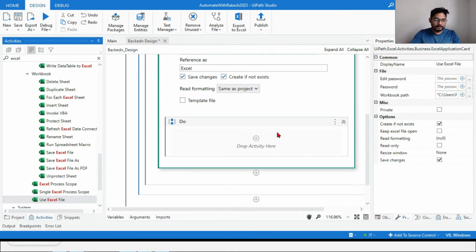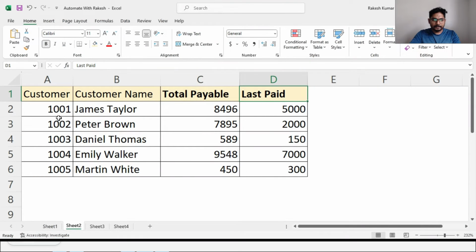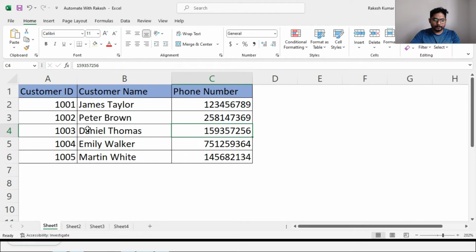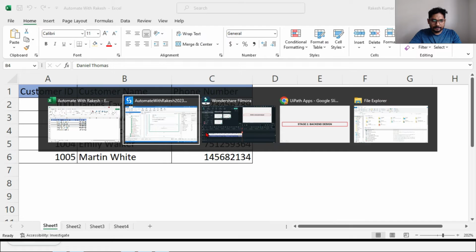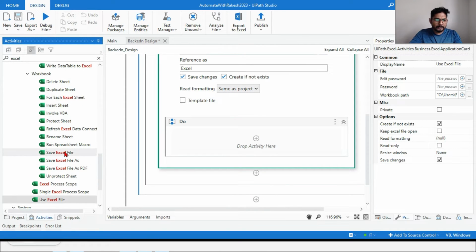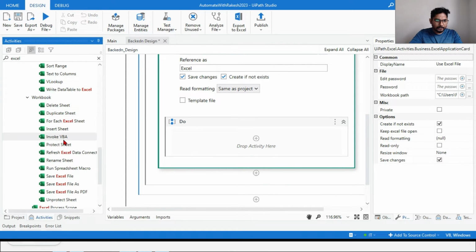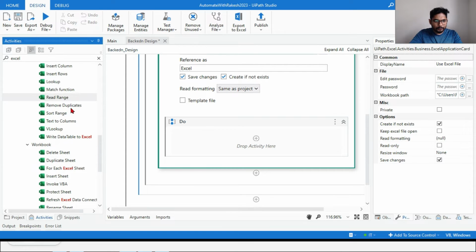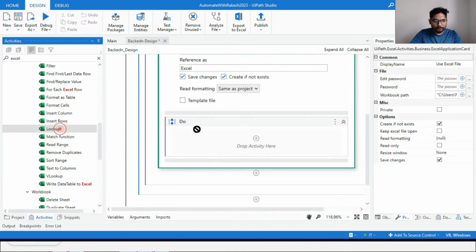Inside this, because you saw the requirement, right? If 1003 is given to you, you should be able to find. I will go to the sheet one first. If 1003 is given to you, you should be able to find Daniel Thomas. So what activity you have to use? Do you know it? Okay, so no worries. In case you know it, well and good. If not, let me tell you, the activity that we will be going for is a lookup activity.